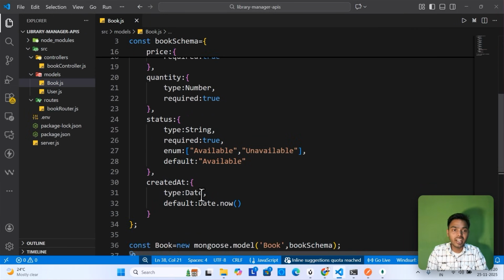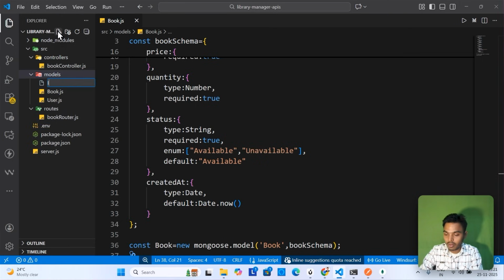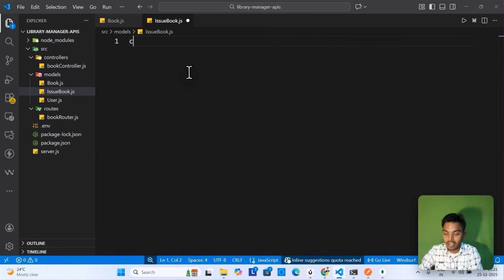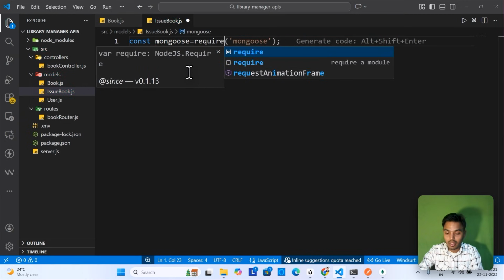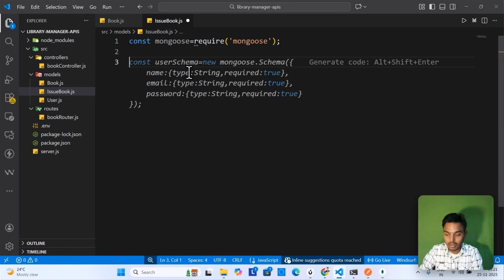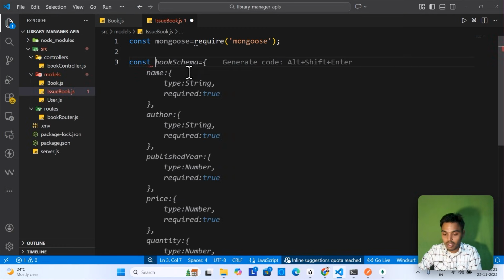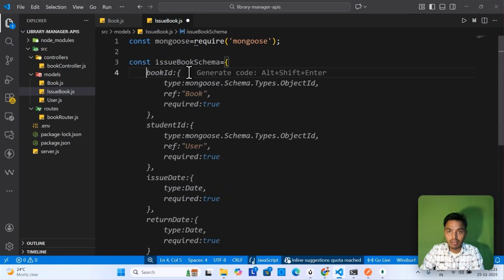Now we will create the issue book model, for saving the data related to issuing a book and returning a book. So create one more model, issueBook.js. Right here, const mongoose equal to require mongoose. Right here, const issueBookSchema. In the issue book schema, we will save data like book id.